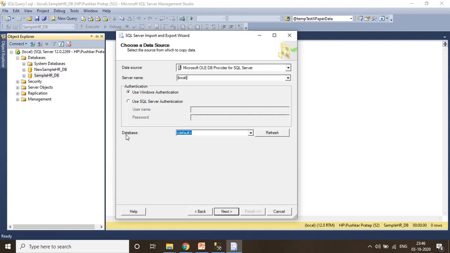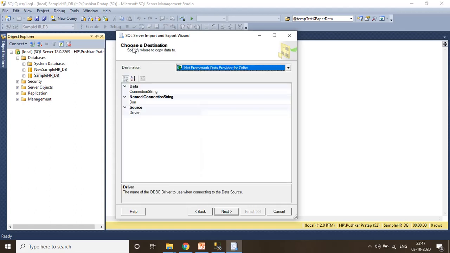Then the next step is we need to select our database name. Here you can see all the available databases for this local server. We need to select the database from where we want to copy our data to another database. So we will select the sample HRDB database. Then click on Next. Again, the next step is to select our destination where we want to copy our data.